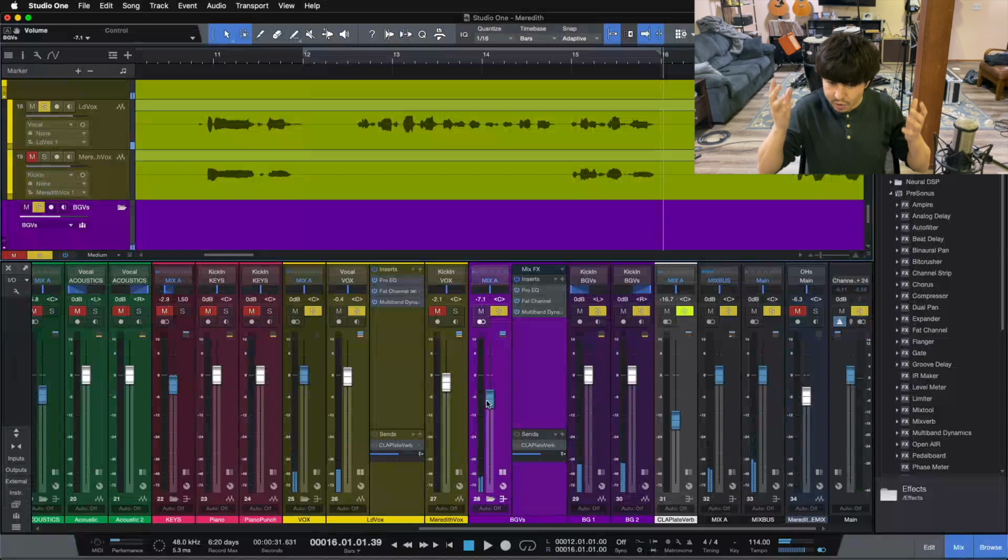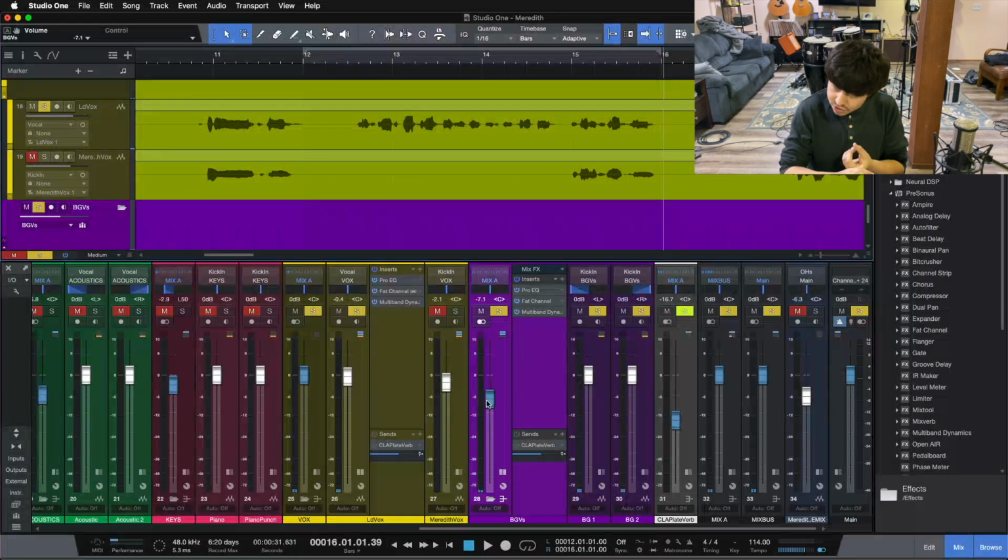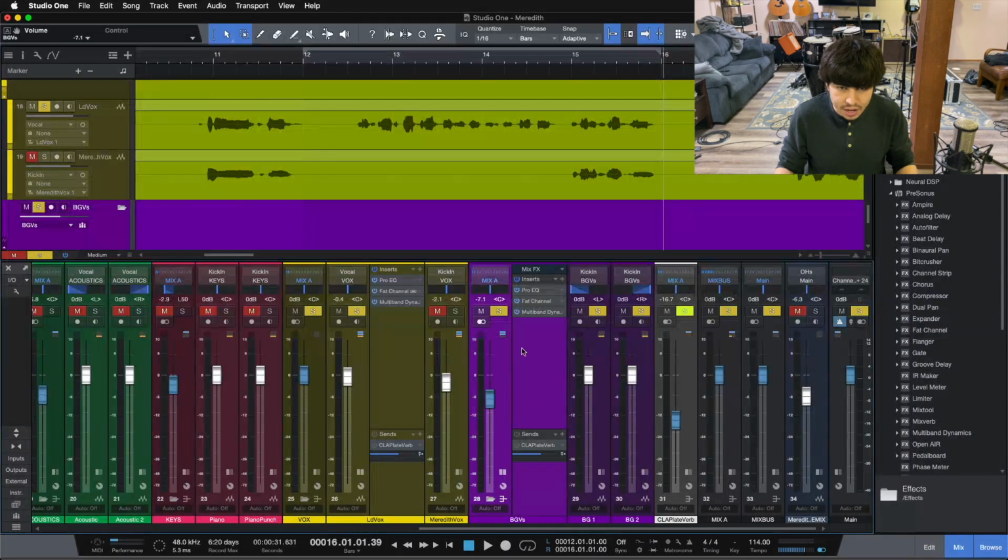So now we have background vocals that sit perfectly with our lead vocal because it's same singer, probably same mic, same room, and now it has the same processing on it. So they're going to blend really nicely together, even though these are panned wide on the edges.